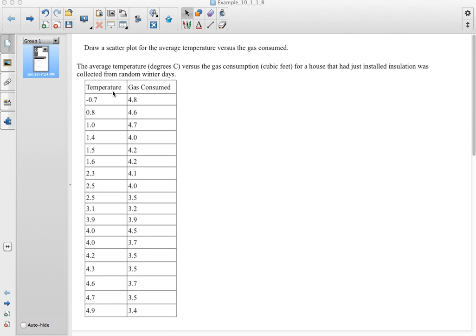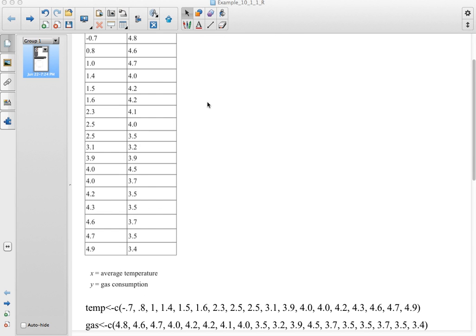The first thing to figure out is what is your independent variable and what is your dependent variable, or what is your predictor variable and what is your response variable. So we will consider in this case that temperature seems to make more sense to be the predictor variable, and gas consumed seems to make more sense to be the dependent variable or the response variable.